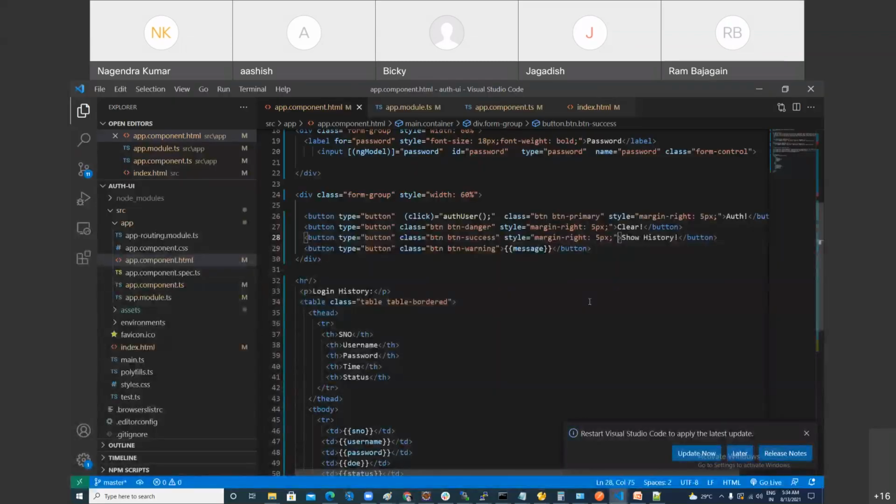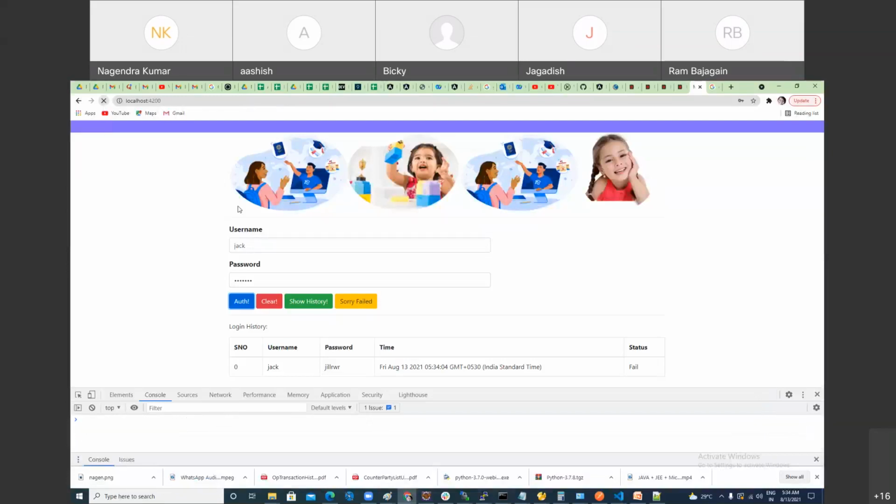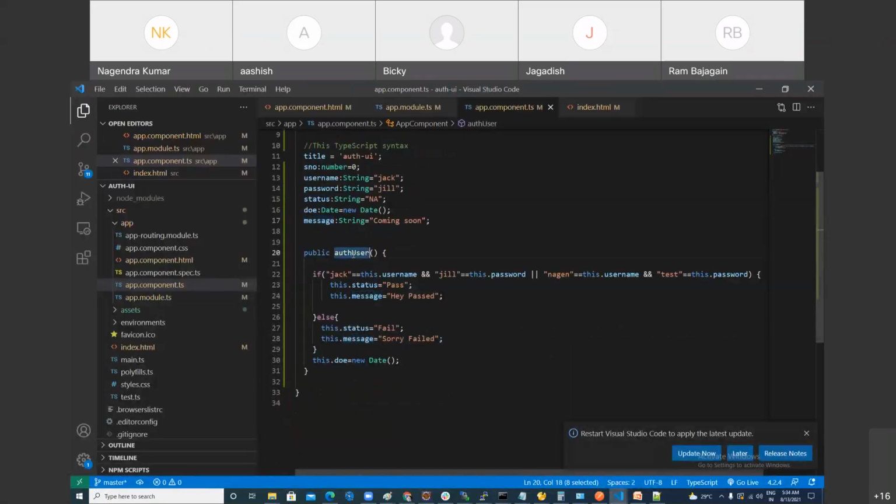Yes, I got a question here. On the coming soon button, this is a default message, right? When you refresh your page, coming soon will be there in the beginning. But when you click on the auth button, you are calling auth user, and the message you are changing. Can you see this? In the beginning, it was coming soon.